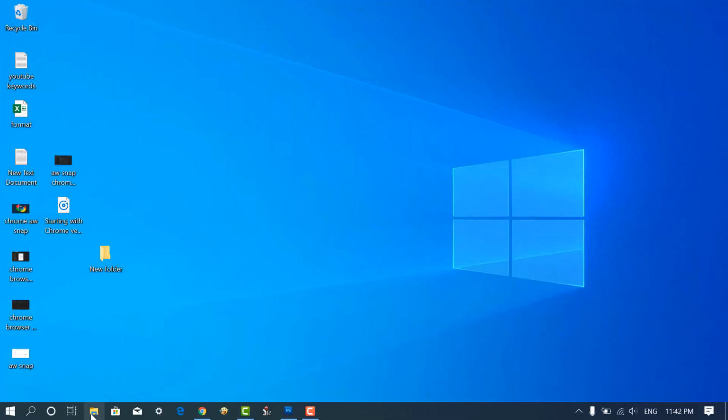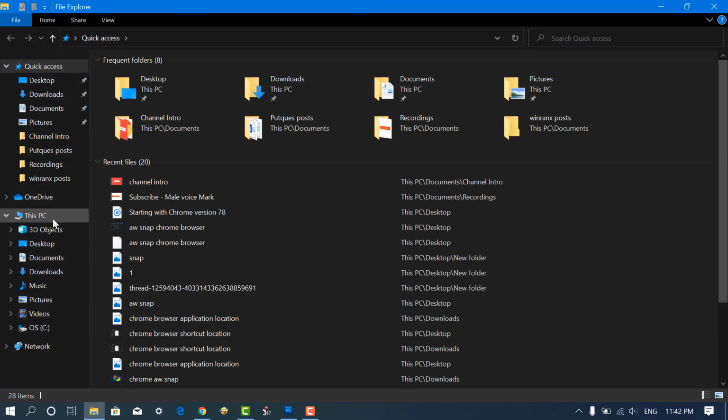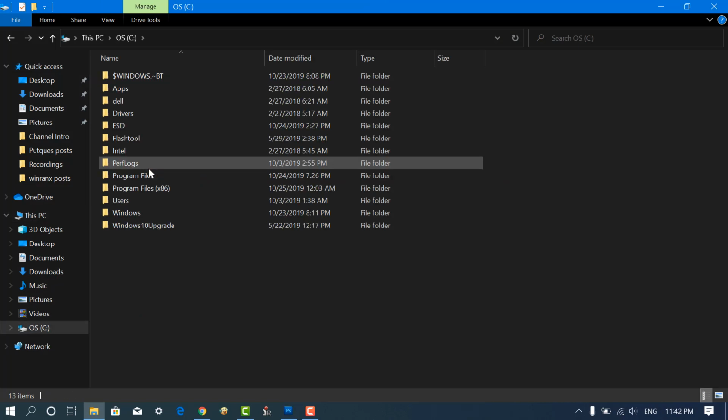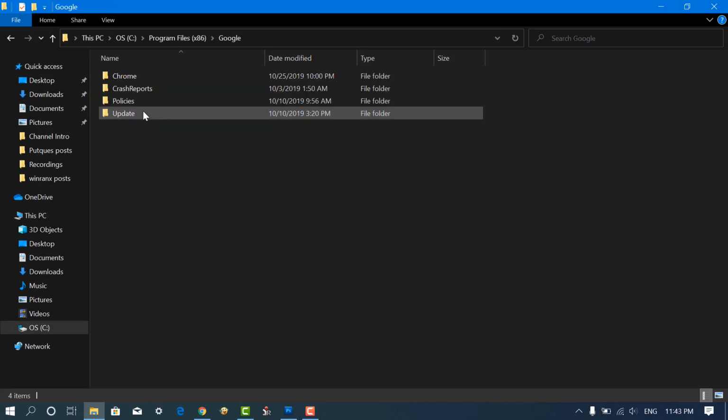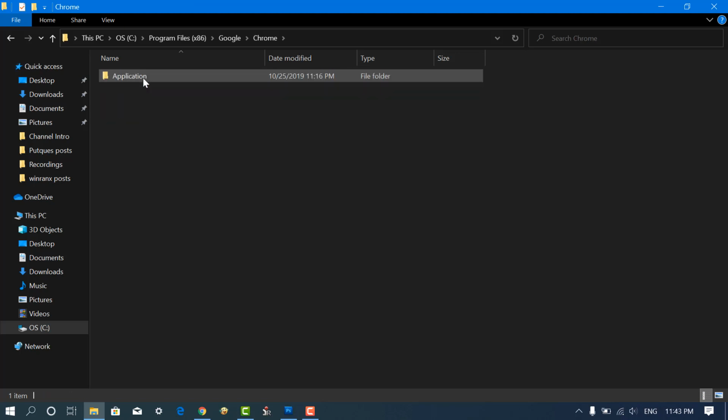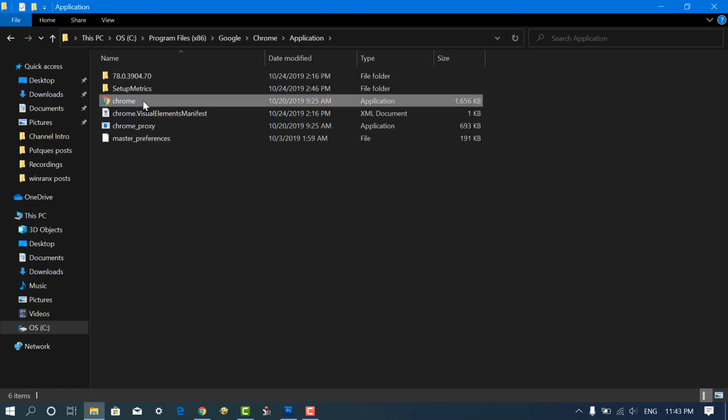Solution 2. Head over to the Application folder, as shown in the video. I have added the folder address in the description. Here, rename the Chrome browser executable file from chrome to chrome. Once done, relaunch the browser and check if this fixes the issue.